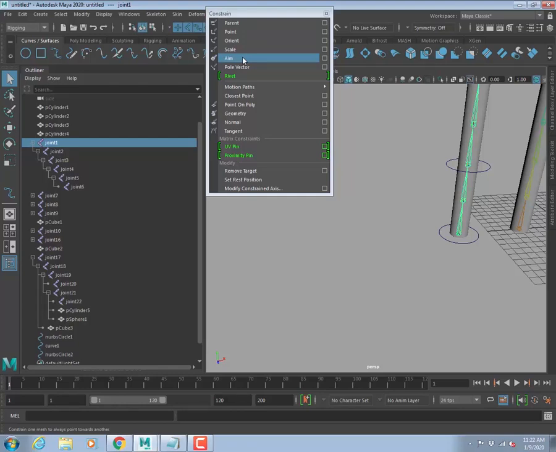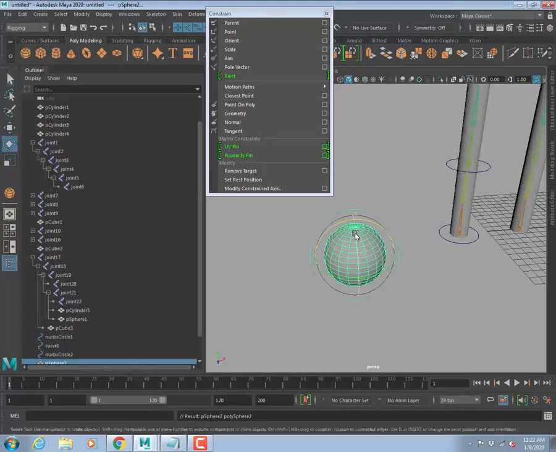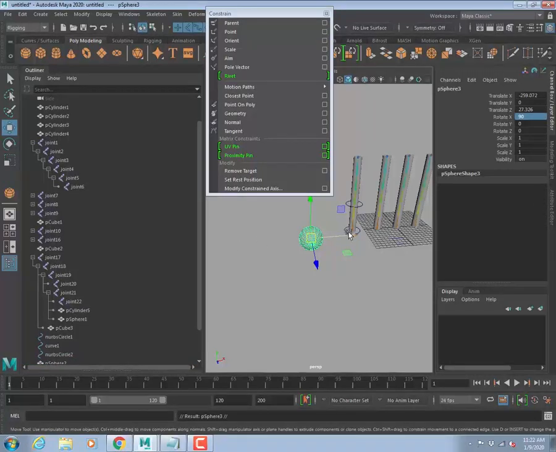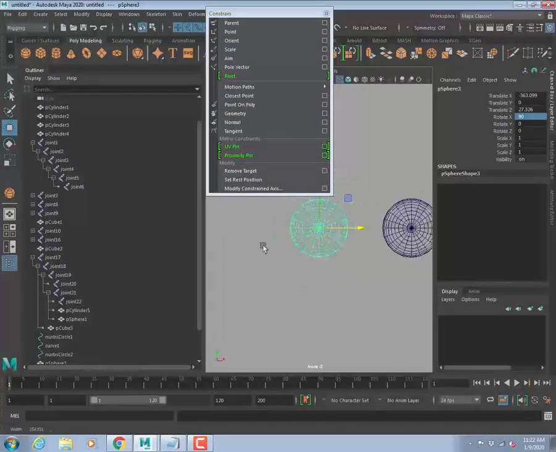Aim is for direction. For example, you have two eyeballs and a controller. Whenever you move your controller, you want the two eyeballs to follow the controller, right? In a 3D character, for example, I have a sphere, maybe facing this way, 90 degrees. Let's say I have two eyeballs, and then I have a controller.